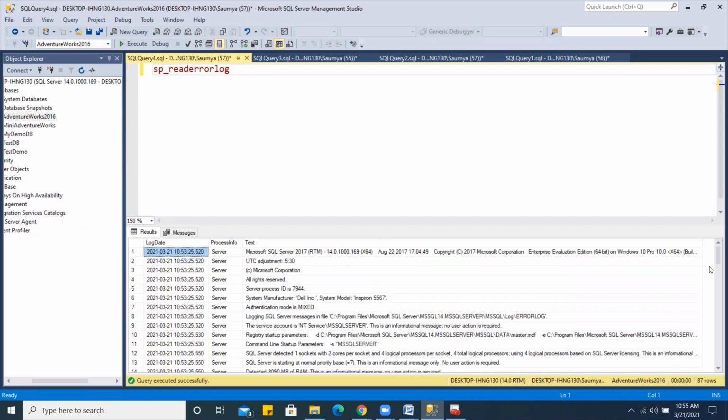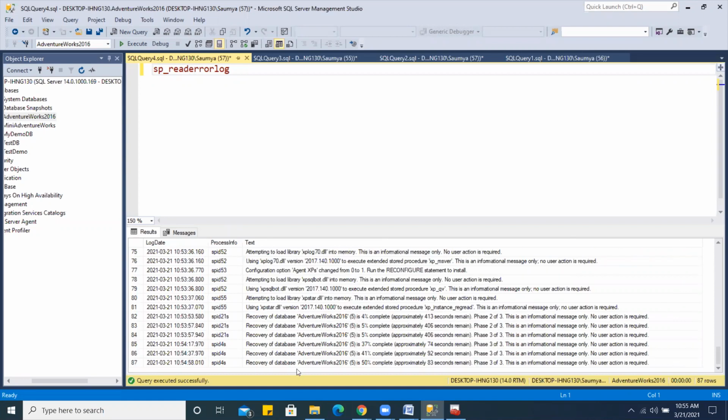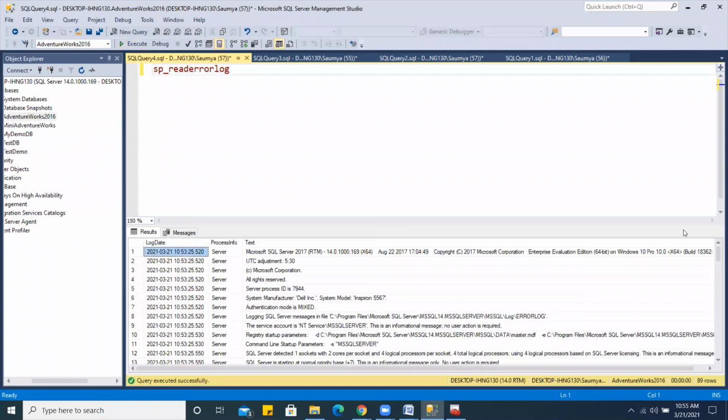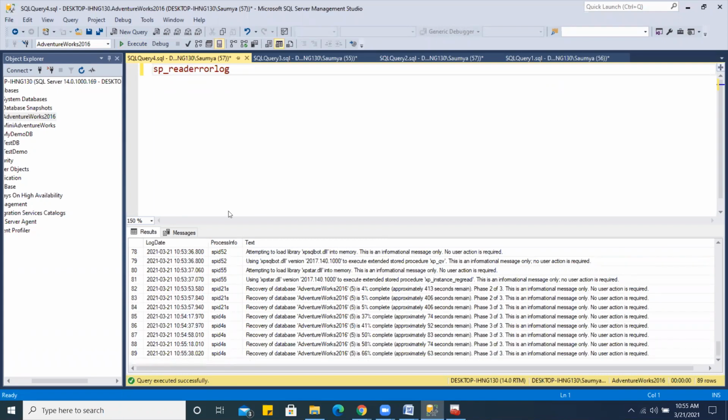This is how the durability of the database is maintained. Are you all clear with the concept of ACID: atomicity, consistency, isolation, and durability? So what are these four properties? Can anybody explain what is atomicity, what is consistency, what is isolation, and what is durability? I'm asking this because using this database recovery process, SQL Server ensures durability.